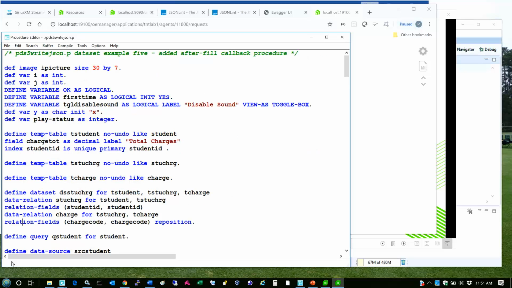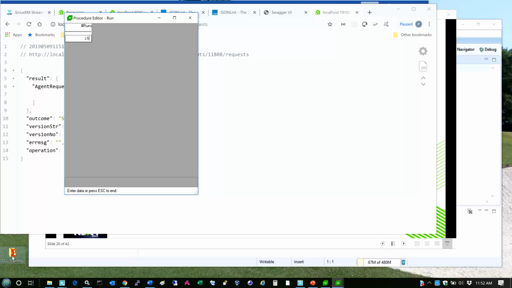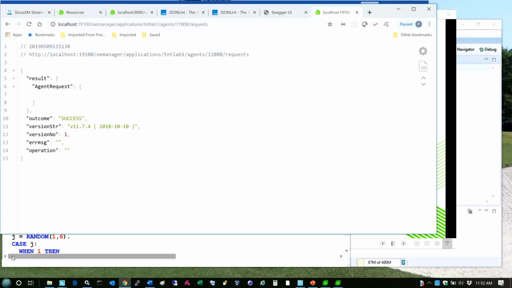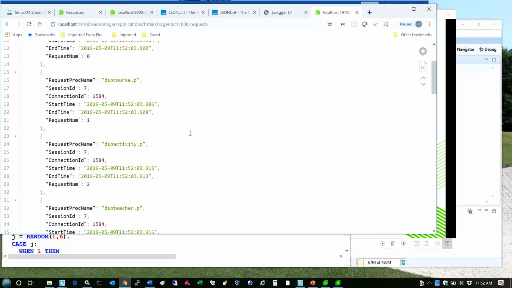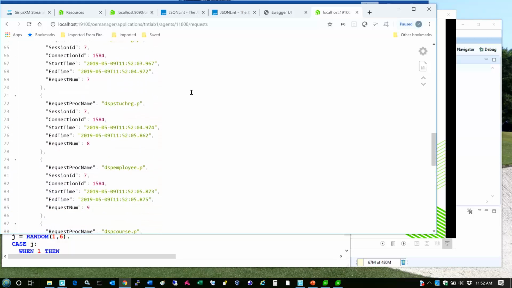So if I go back and run this, and I'll put in, let's say, 15 requests like that. And now it's generating a bunch of requests randomly. And I go back to here, and I refresh it. If I did everything right, let's see. Now you see all the requests, so we got 15 going. So now we have some good data.